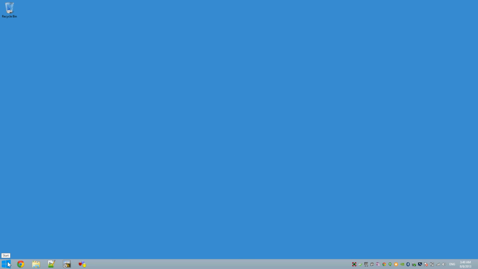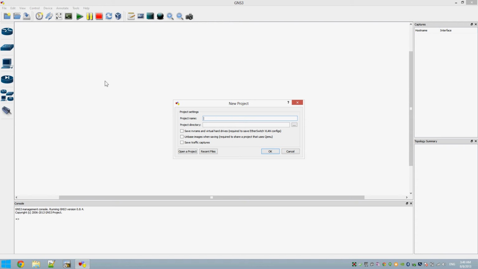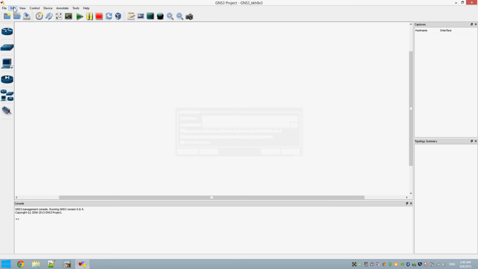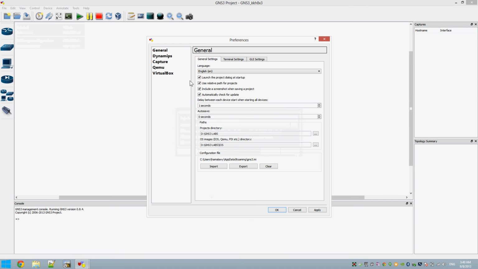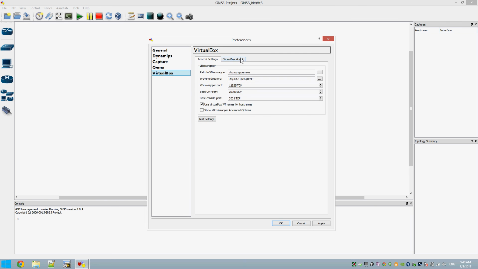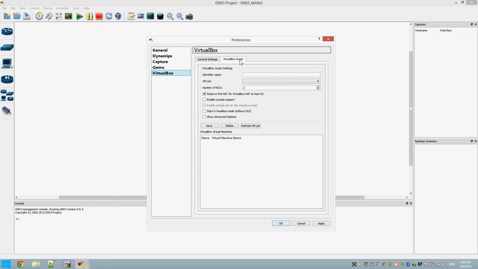I'll make another tutorial on how to create a virtual machine. Then you open GNS and you go to Edit, Preferences, then VirtualBox, VirtualBox Guest. Now here you have some options. The identifier, you can call it whatever you want. Let's call it Windows XP.